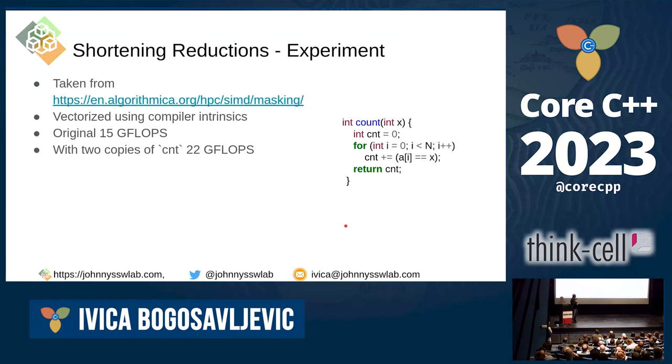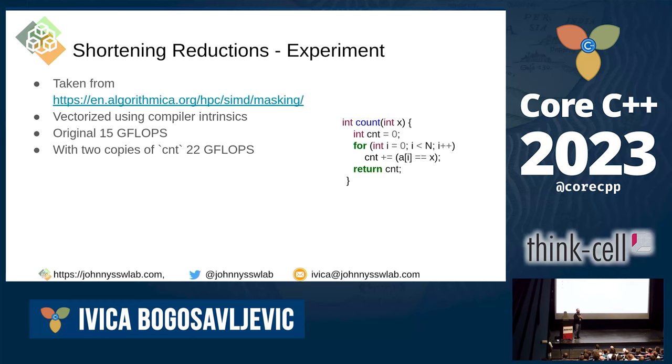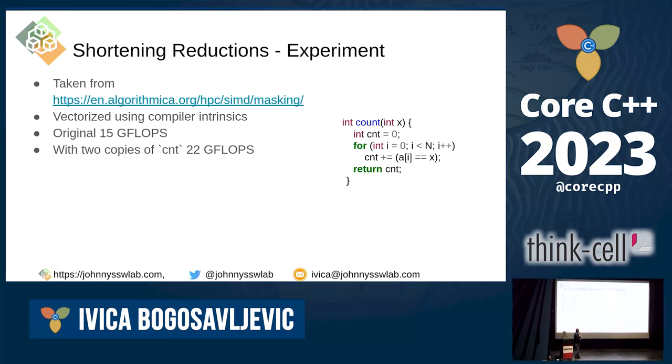Okay, so this is a guy, Sergei Slotin. He's a guy who does a lot of these things. He vectorized the loop on the right side with compiler intrinsics. So this is the loop that he vectorized. And he got 15 gigaflops. Gigaflops is floating point operations per second. So 15 gigaflops when you have a single counter, and he got 22 gigaflops when you have two counters.